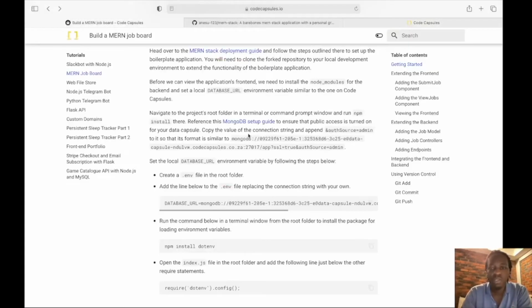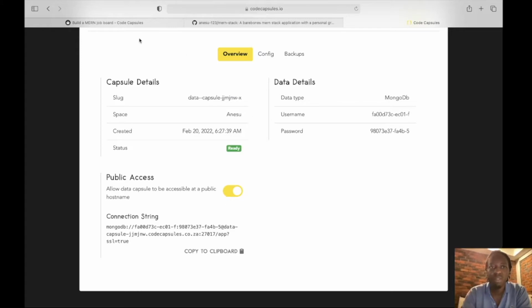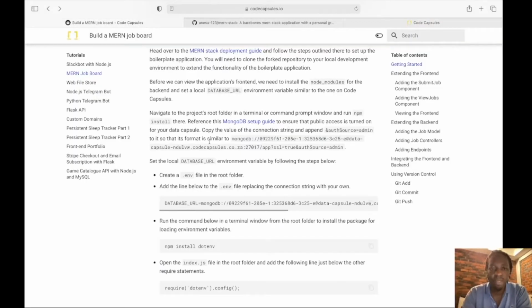Let's go back to the tutorial, reference this MongoDB. So for more information on why we have to turn this on, you can reference this MongoDB reference guide, and it will tell you more about how to set the public access to on. But what we have done already here is enough for the purposes of this tutorial. And on top of that connection string, we'll need to append this string to the end of it so that we can read and write to the DB successfully.